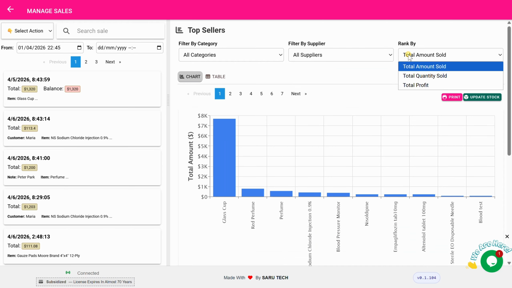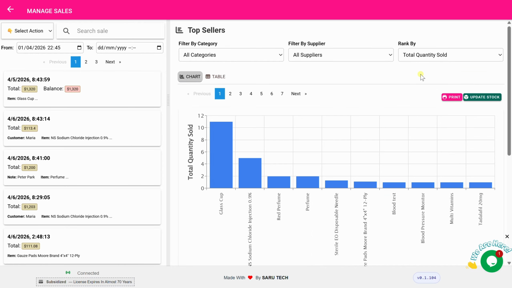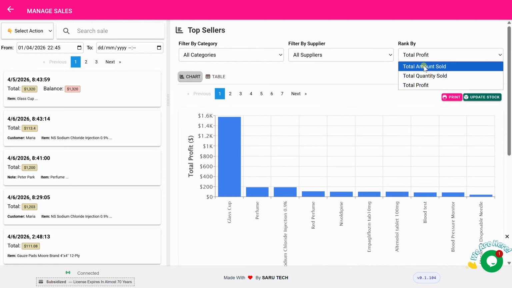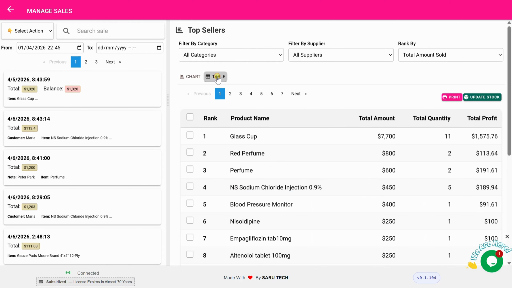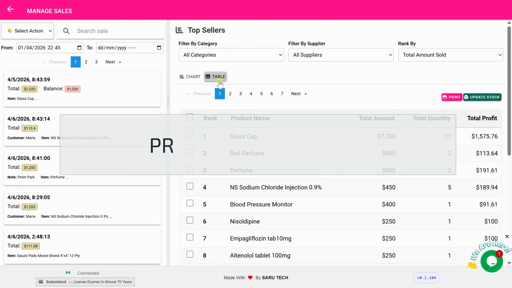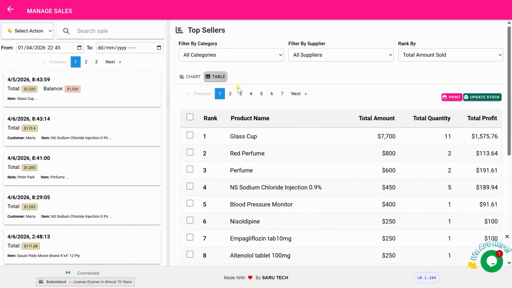You can change the criteria to rank by total amount sold, total quantity sold, or total profit. You can switch between chart and table to view the ranking visually or as a list. Printing top sellers. Use the Print button in the top sellers view to print the rankings.